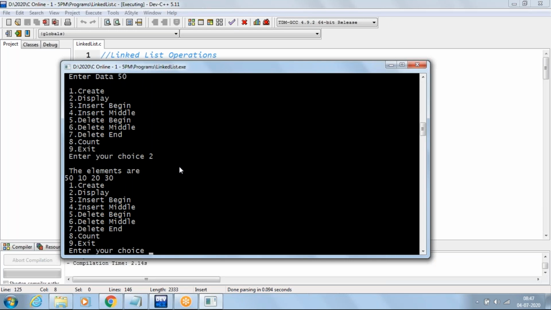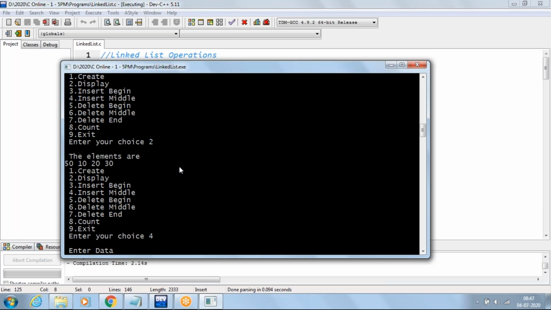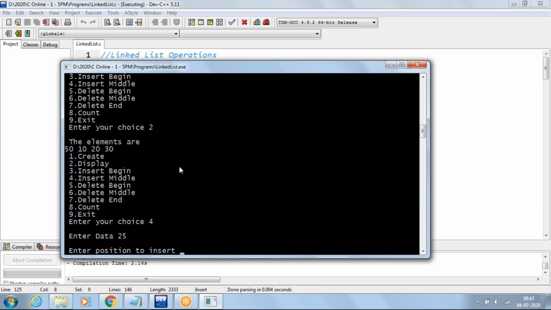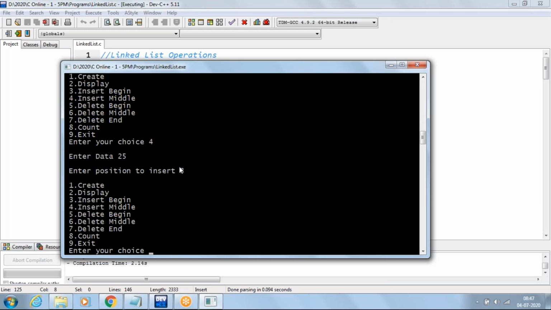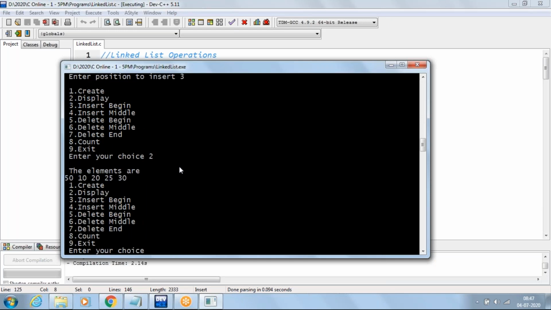Then insert middle. Insert middle, so what option here? Insert middle means 4. I'll say the data as 25, and I'll say the position as 3. Then if I display the elements, see what you are getting: 50, 10, 20, 25, 30. 25 is inserted into it.